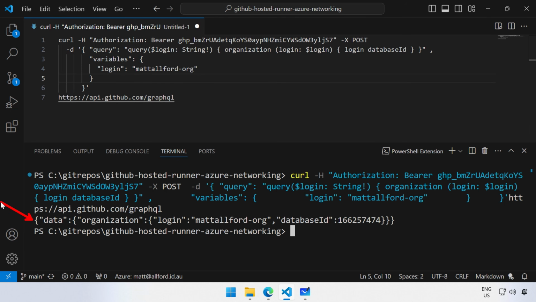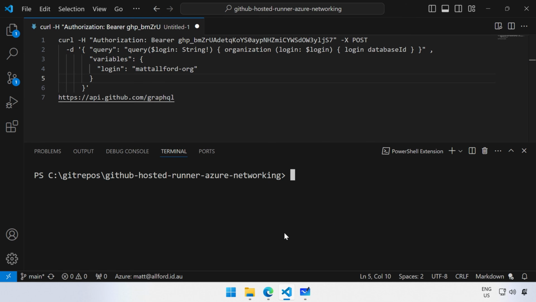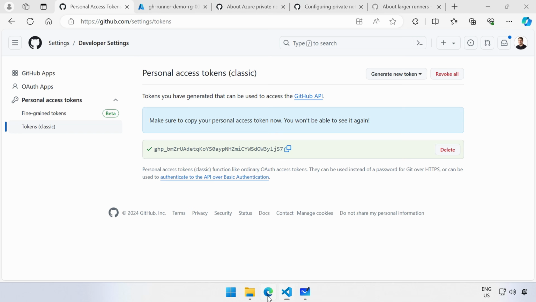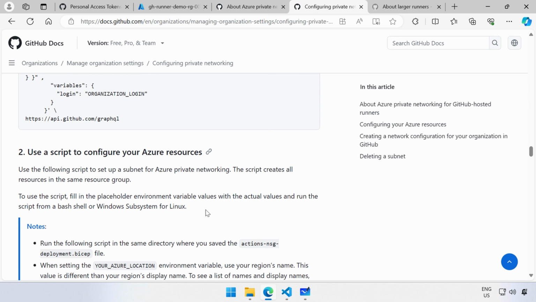This was the response from the API down here, and specifically over here is the database ID. So that is what we need, and just copy and paste that for a moment because we will need it here in a few moments where we run another script and deploy a few more resources into our Azure environment. We need to specify that database ID. So I'll grab mine here and just paste it off to the side. Clear the screen there. So we don't need that personal access token anymore. That's all good.